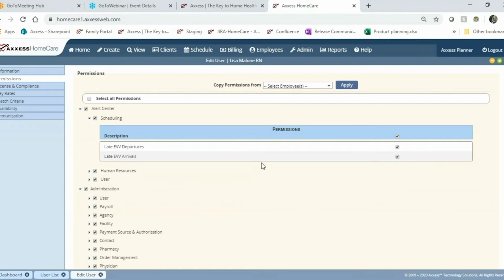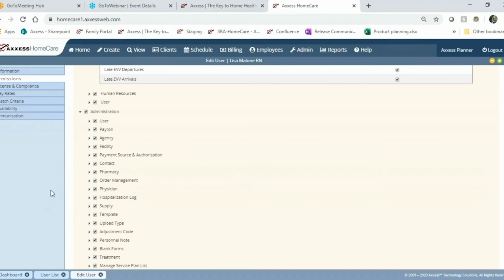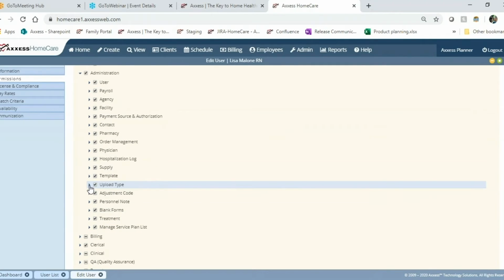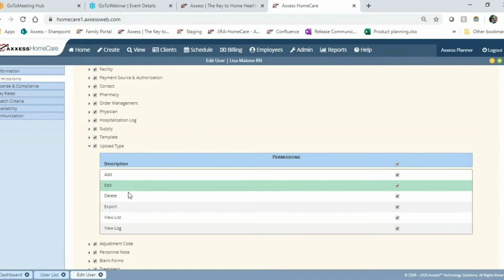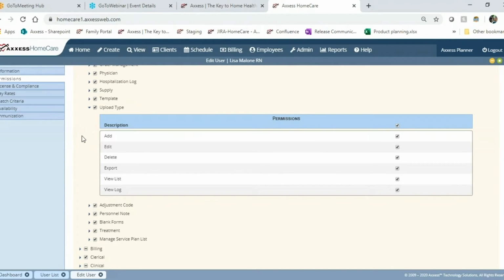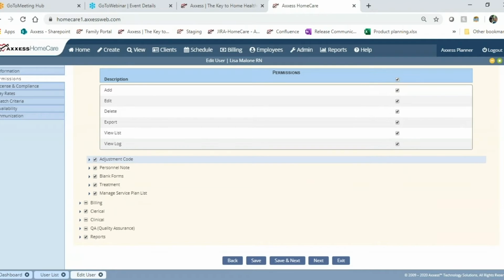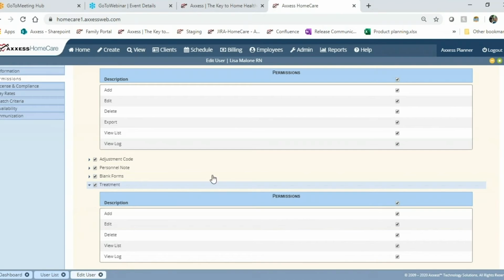If we open up the administration, it's a pretty big section. As you can see here, payroll. This isn't necessarily the payroll permissions, but it is in the administrative tab, the permissions that go along with payroll. So upload types. This isn't uploading a document. This is creating, adding, editing, deleting the types of uploads that can be performed. There's personnel notes, blank forms, treatments, creating a treatment log.